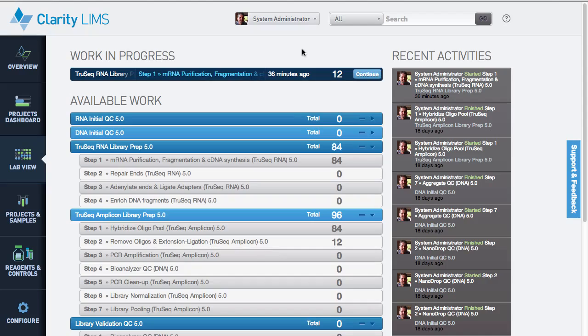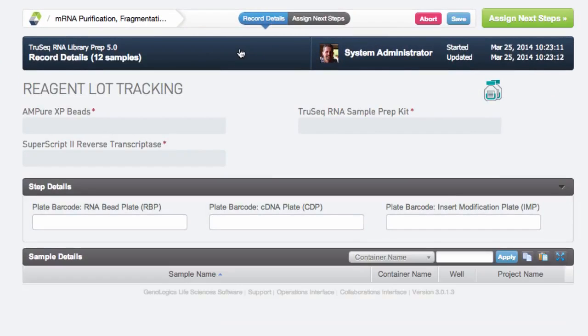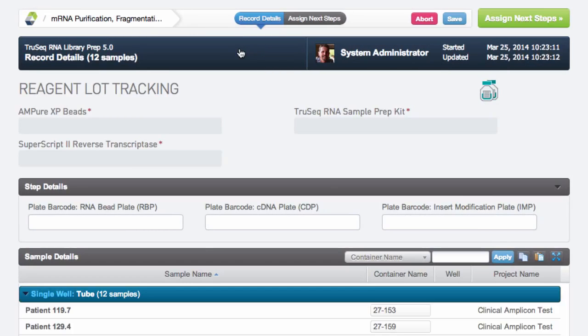Now, how does this reagent kit functionality behave when you're actually recording a protocol step on samples? Well, let's continue this RNA purification fragmentation step that we've got running on 32 samples. And immediately you see that this step has a new section on the record detail screen called reagent lot tracking.